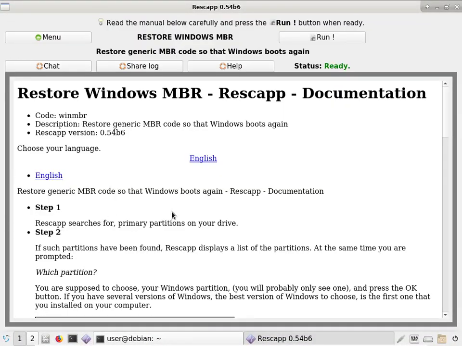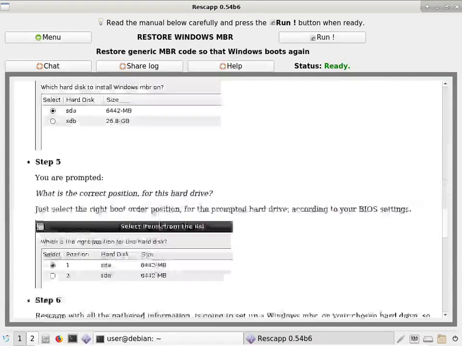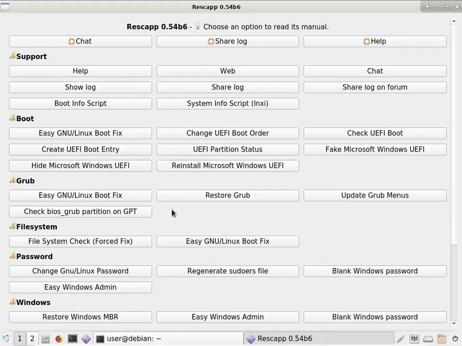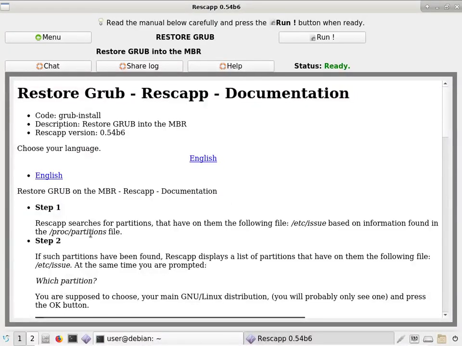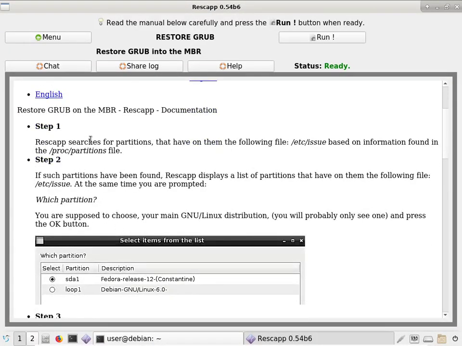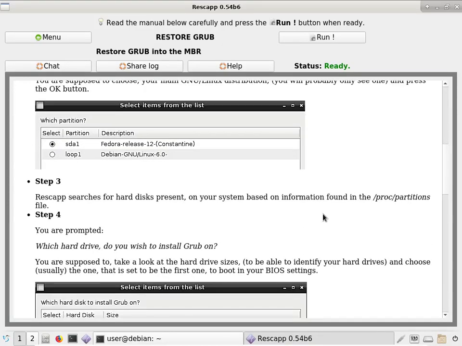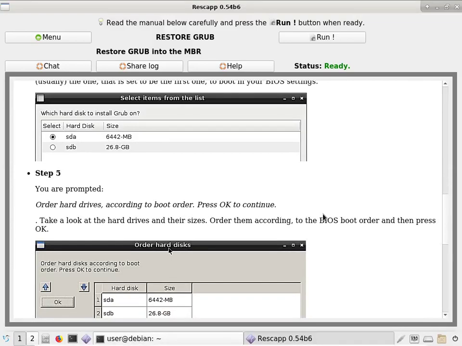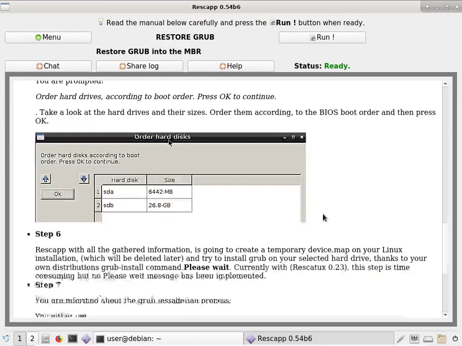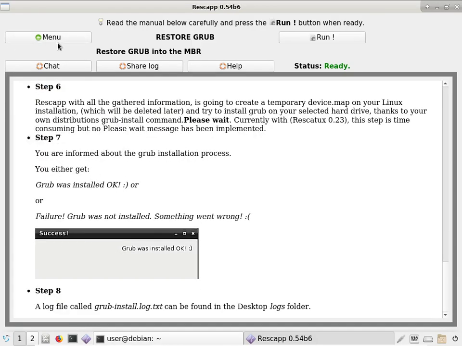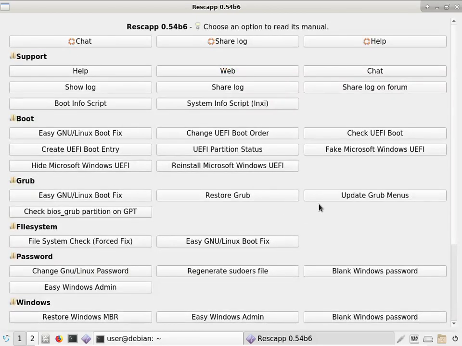So some old options like the restore Windows MBR has documentation with screenshots. Another one is restore group. So you have these steps. You also have these screenshots from very old Rescapp versions, or maybe Rescatax, because Rescatax had Rescapp inside of it in the past, so there were not two programs but only one of them.